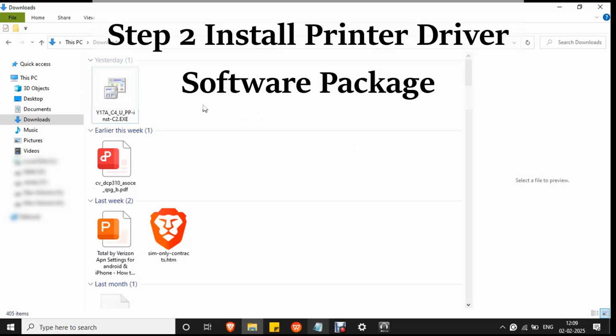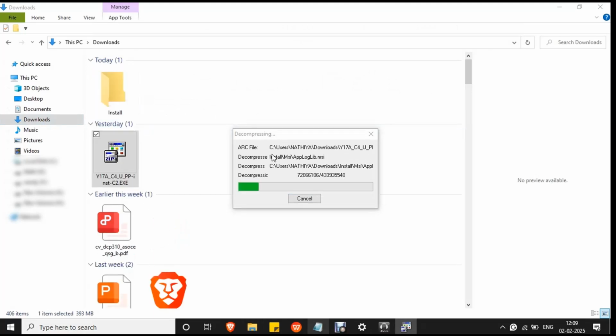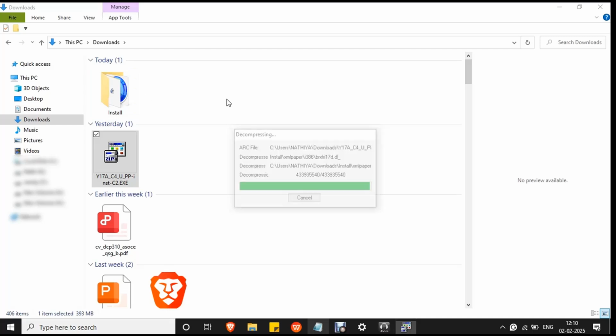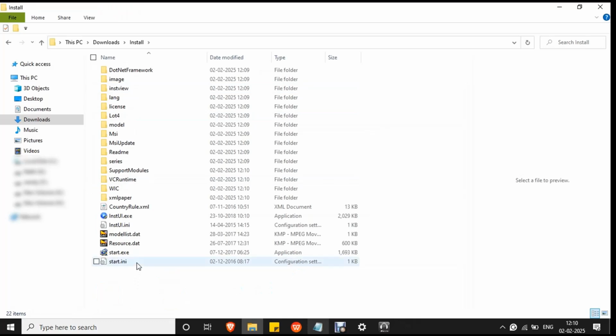Download process completed. You can see the downloaded file in the downloads folder. So double click on it and the file will start to decompress, and wait for the process to complete. The decompressing process will create a new folder called install. Then double click on the folder to open it. Then you will see a start.exe file at the end.